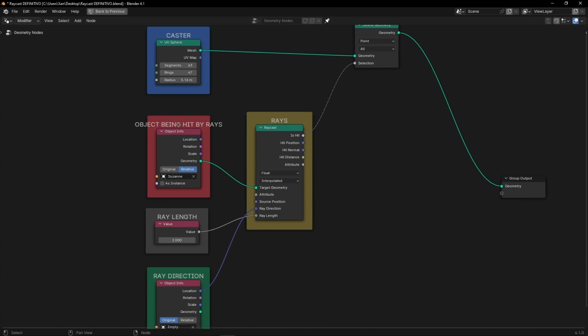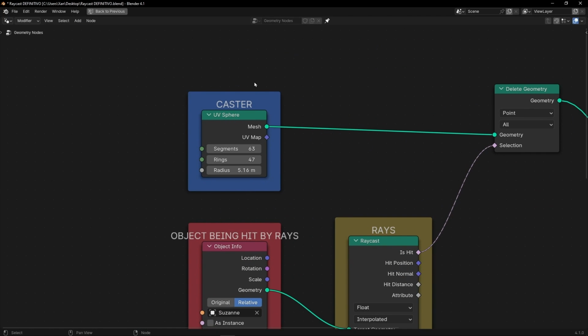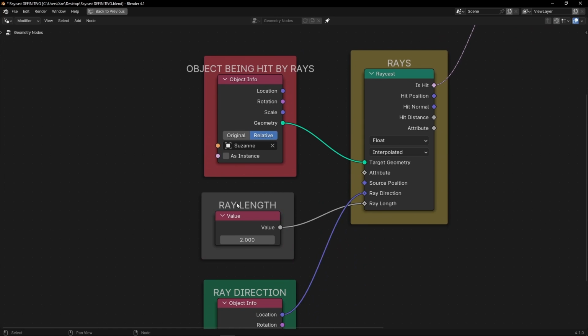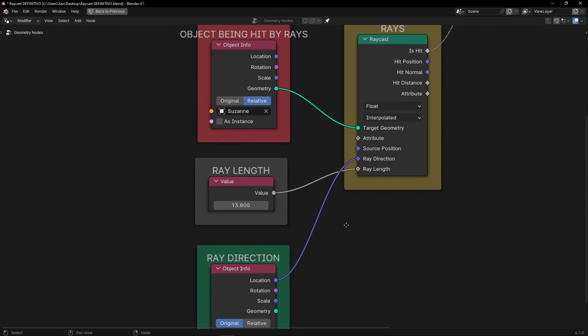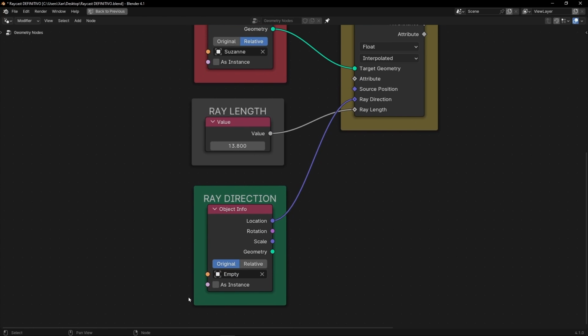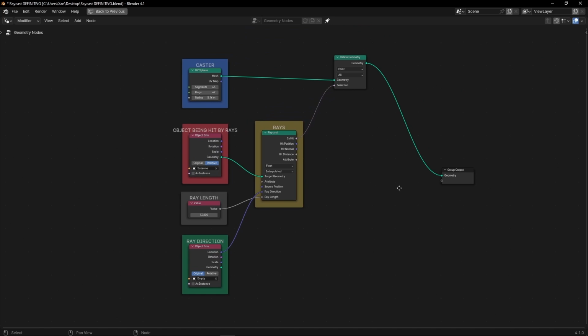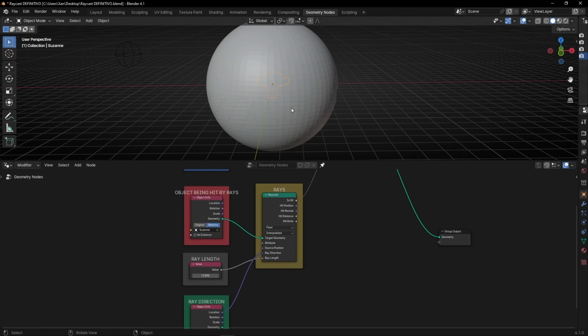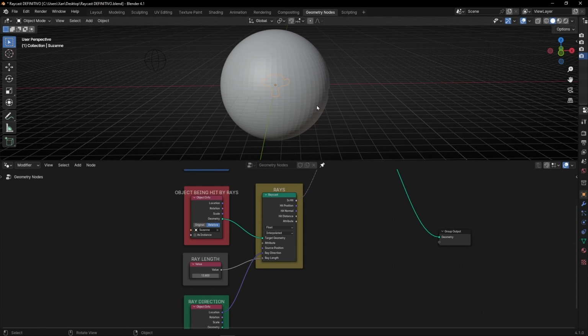Okay, so basically what I did is change the grid for a UV sphere. And I added a node here to know that this is the ray length, remember, because it's connected here. And the ray direction is the empty, so I added this node to know that this is the ray direction. It's just a simple setup. And here you can see we have the Susan inside the sphere, and the empty to control the direction.